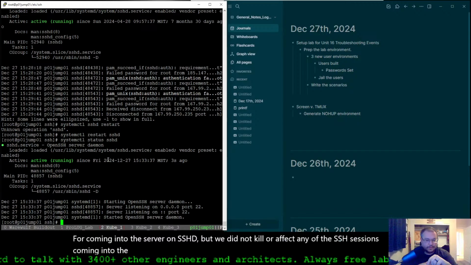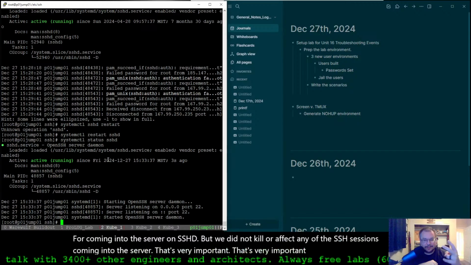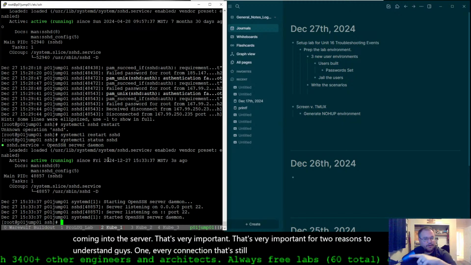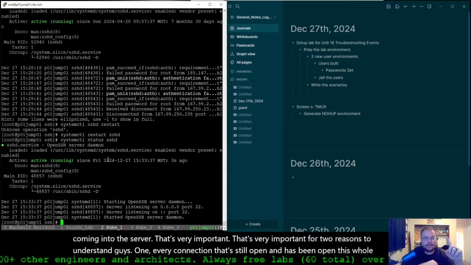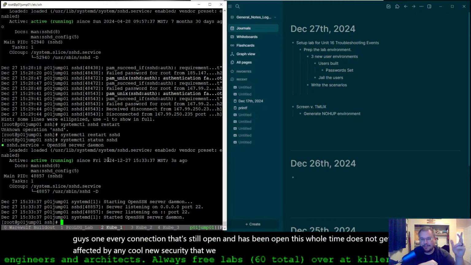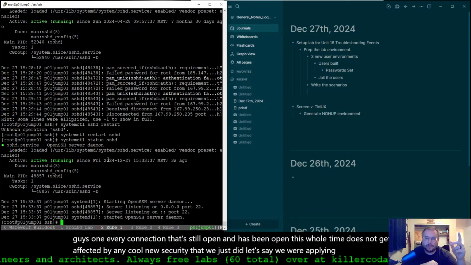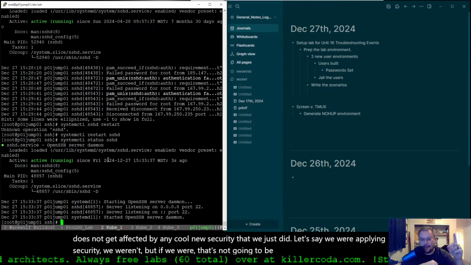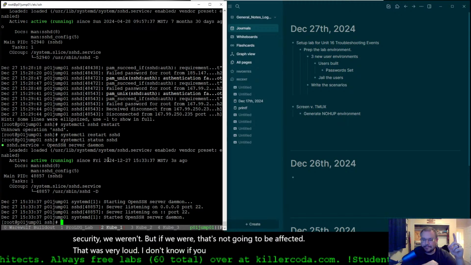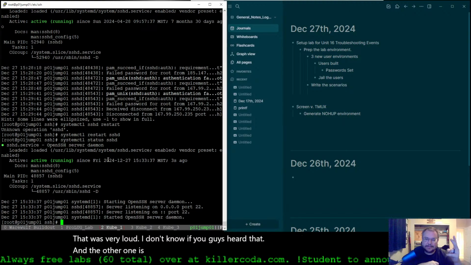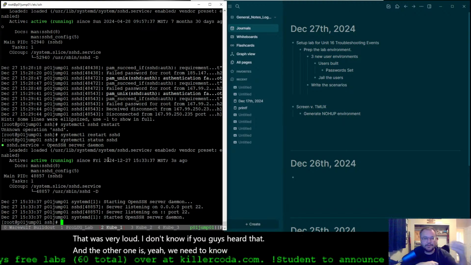That's very important for two reasons, guys. One, every connection that's still open and has been open this whole time does not get affected by any new security that we just did. Let's say we were applying security. We weren't, but if we were, that's not going to be affected. That was very loud. I don't know if you guys heard that. And the other one is that we need to know other users aren't going to see things, that kind of stuff.